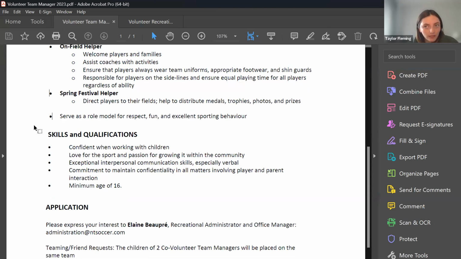And then another big thing about this is the Spring Festival helper. At the end of each season, especially this season, we have a festival weekend, and there's going to be lots of games going on. Everyone's going to be super excited. There'll be face painting and barbecue. So it's great to have you guys help us with this day, just helping distribute medals, trophies, taking pictures, prizes, all this stuff. So it'd be helpful to have you there and just be someone to spread the happiness and joy of this weekend, because we're really looking forward to it, and so do the players.